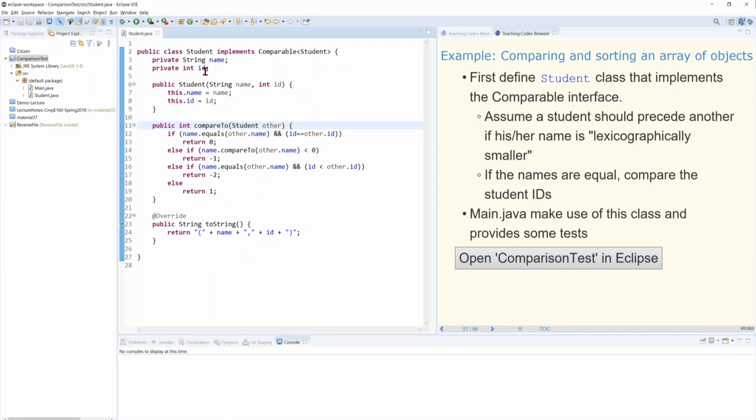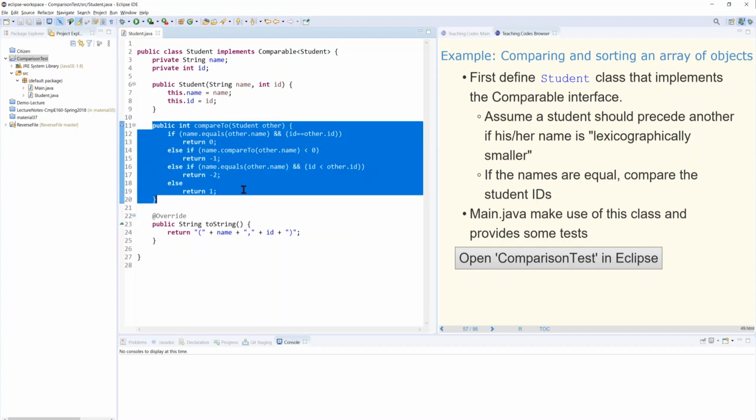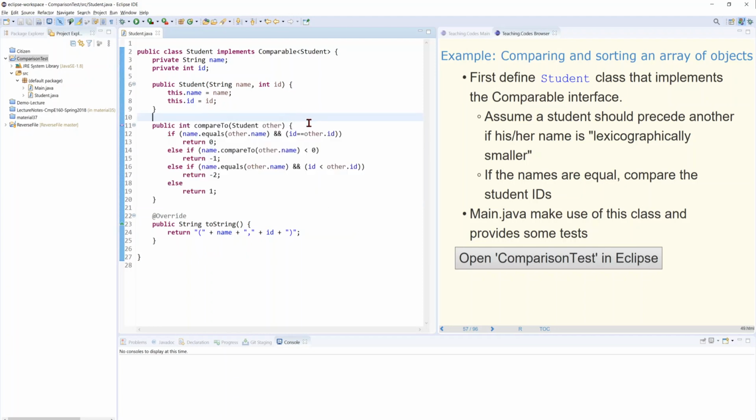We have the name and ID fields defined as private. We have our constructor. This is the important part. This is where we have our compareTo method implemented. So we're just doing what's explained here.